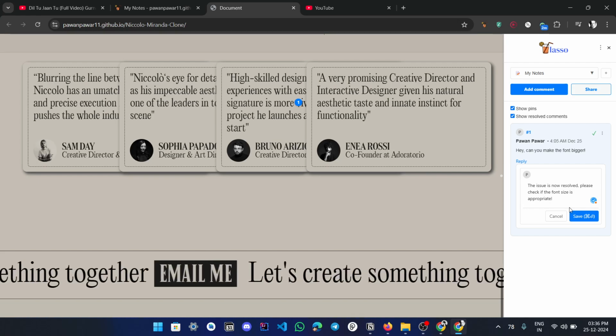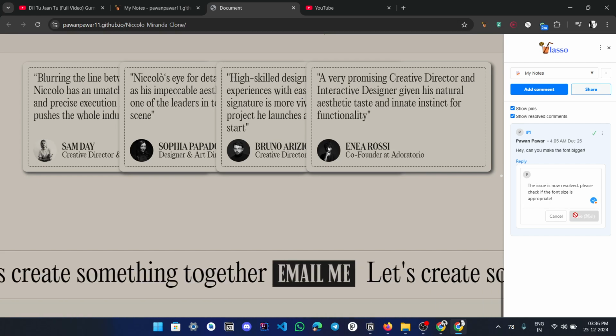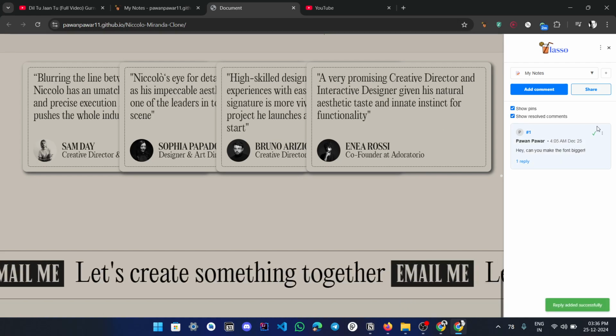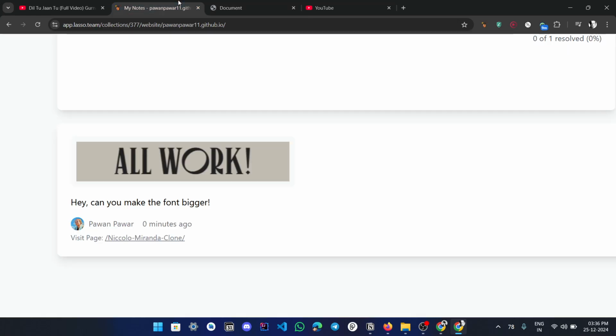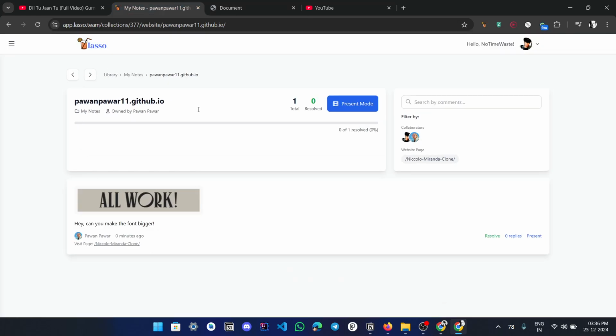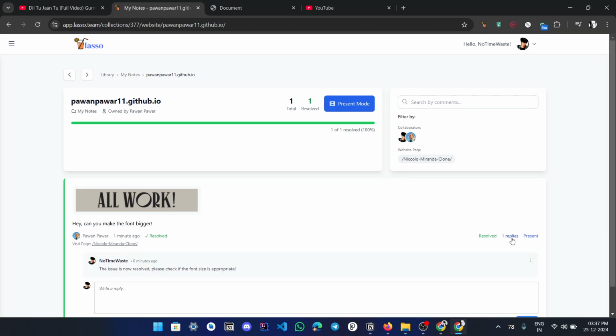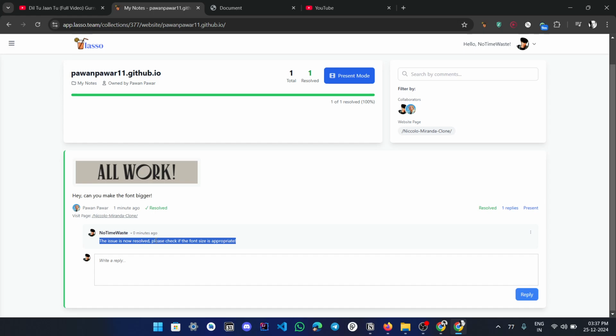Okay, now I will save this one and I will mark the issue as resolved. Now I will go again to the Lasso website. I will refresh it, and now it is saying that the issue is now resolved. And there's one reply from our side that the issue is now resolved, and please check whether the font size is appropriate according to your size.